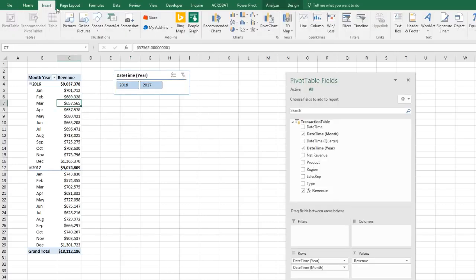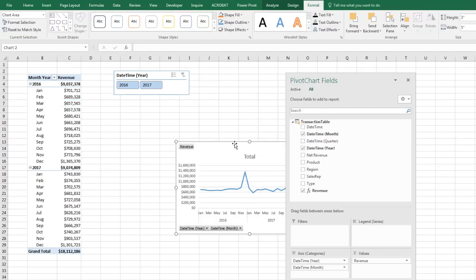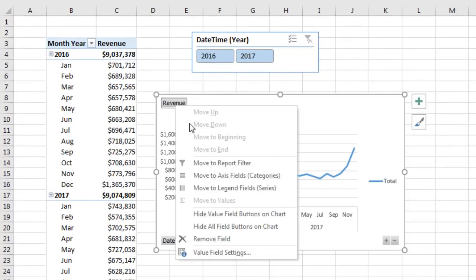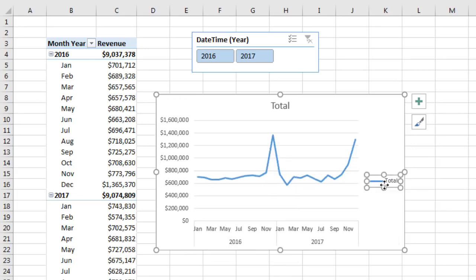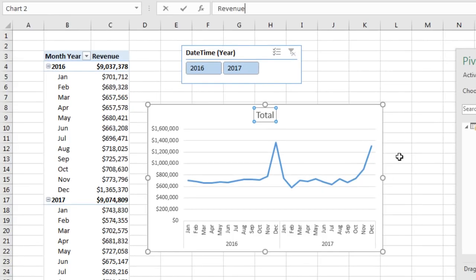Let's go up to Insert, over to the Chart group, and I'm going to select the 2D line. Now I'm going to drag the chart over here. Right-click, I'm going to say Hide All Field Buttons on the chart. I'm going to click on the legend and delete. Click on the title. I'm just going to type Revenue and Enter.